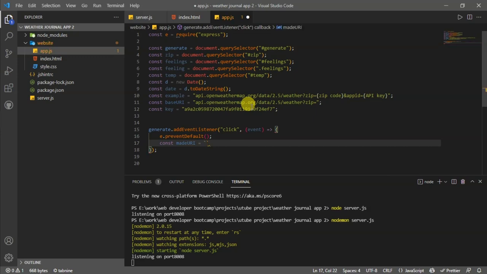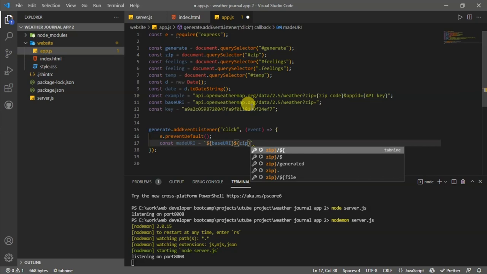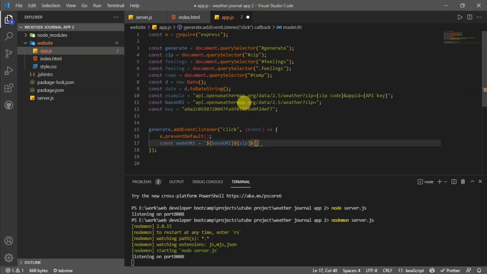So I'll say $baseURI, and next to it I'll add the other thing, which is the zip. And after the zip code, I'll have to add the key. But you know what? I forgot something about the key, which is this one. I need to put it before the key, just to resemble the example that we have.